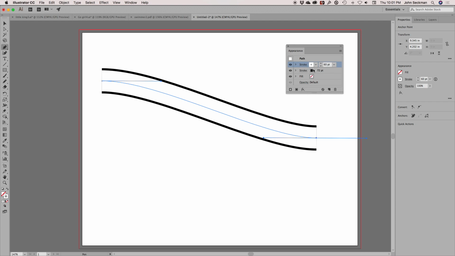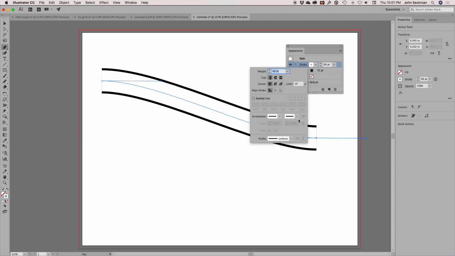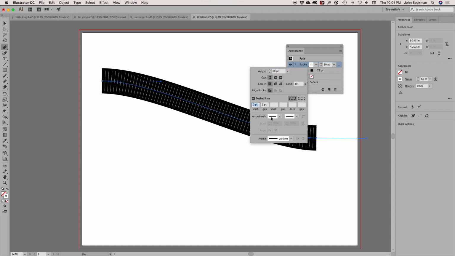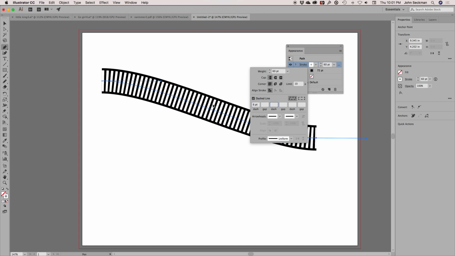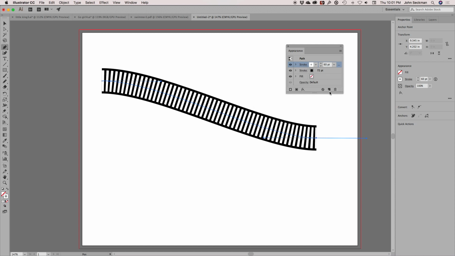All right, on this stroke now, I'm going to make the sprocket holes in the film. So I'm going to click on the word stroke here, which gives me my stroke panel. I'm going to turn on my dash, and I'm going to give it a 6-point dash and no gap. So it's going to repeat 6-point dash, gap, back and forth, and that should do that.